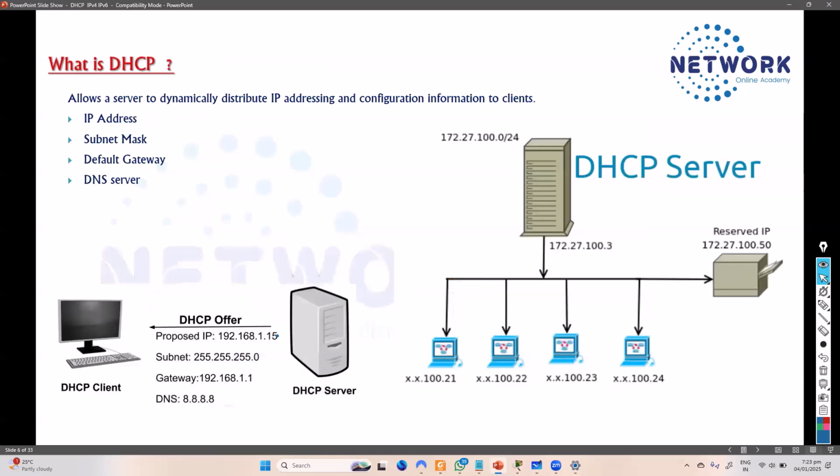So already we discussed what is DHCP. DHCP basically stands for Dynamic Host Configuration Protocol. With this, we'll configure the DHCP server. The client will send a request and get the IP address. So let's try to understand the process.